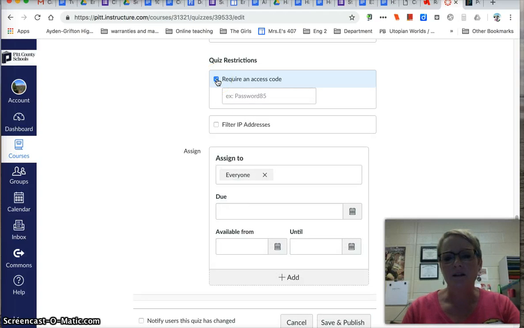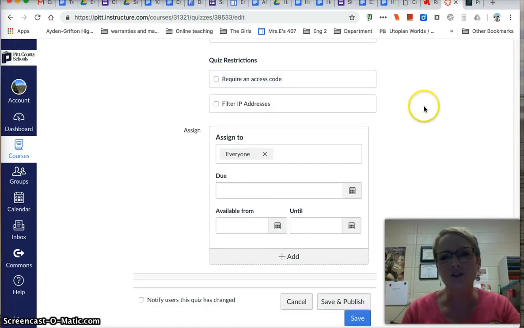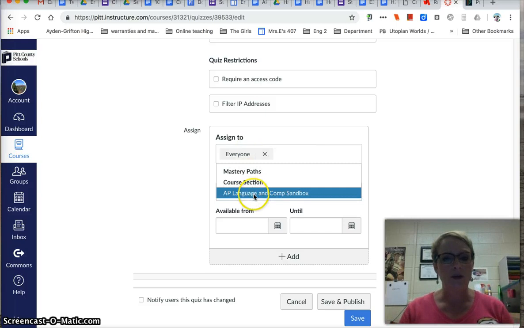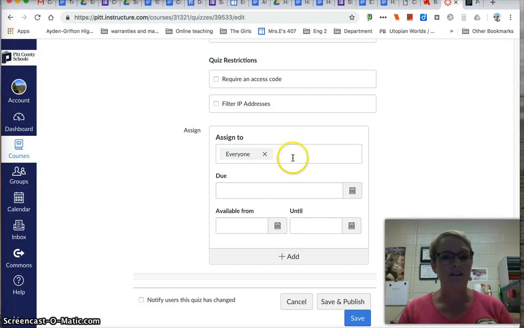But this access code would just allow students in your class to take this quiz. I've never used it before. I've never seen any need. I didn't think there were people out there just excited to do other folks' work, but whatever. So you could even just assign this quiz to certain people. You don't have to assign it to everybody. That's up to you. You set your dates.